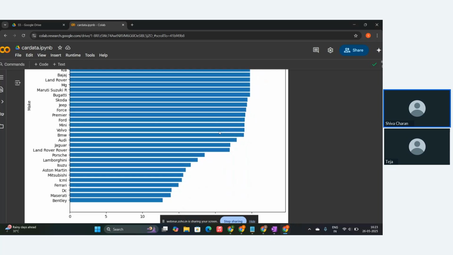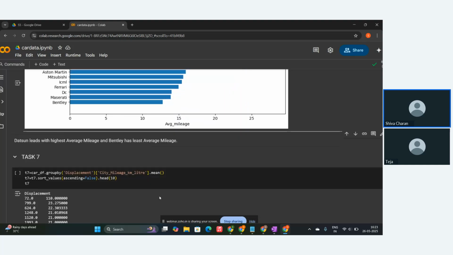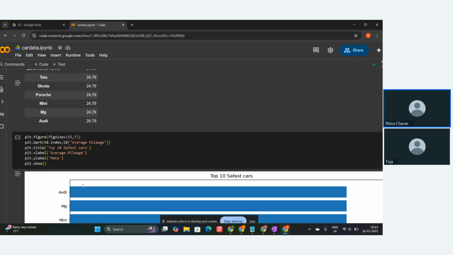Okay, Bentley. We can see the least performing average. The average mileage is between 10 to 15, right? It could be around 12.5 to 13, correct. So this is the insight we are writing. Writing insights is very important. Identifying the insights is one good thing, but after identifying, writing those insights is also another important thing.